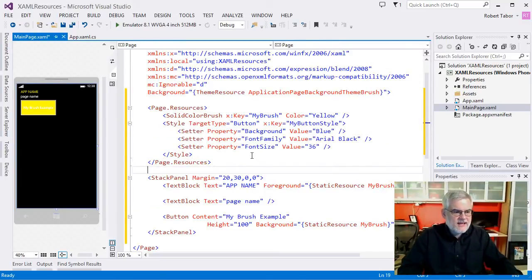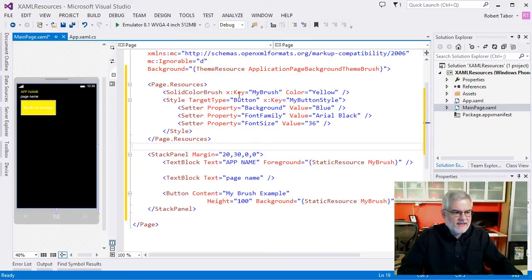And you can see that I have a style defined. Inside of the style, there are three setters. The style itself is going to target a specific type of control, in this case Button, so we won't be able to apply this to text blocks and other controls. Furthermore, we've given it a name called MyButtonStyle. All right, you can name it anything you want to.